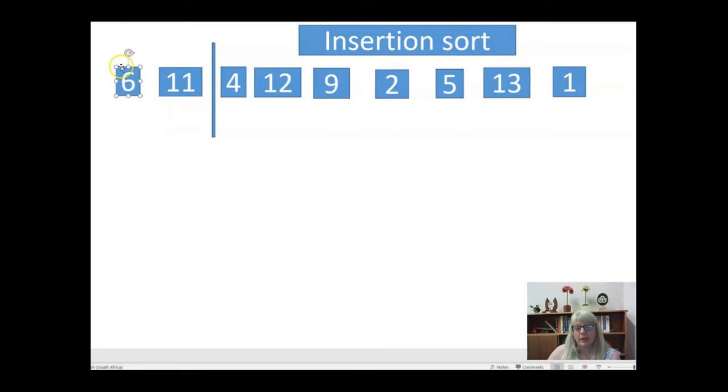Okay, so what did we do? We moved the current element out of the list. Then we searched from the back of the list for the new position, and we moved everyone on to make space. Let's do it again.